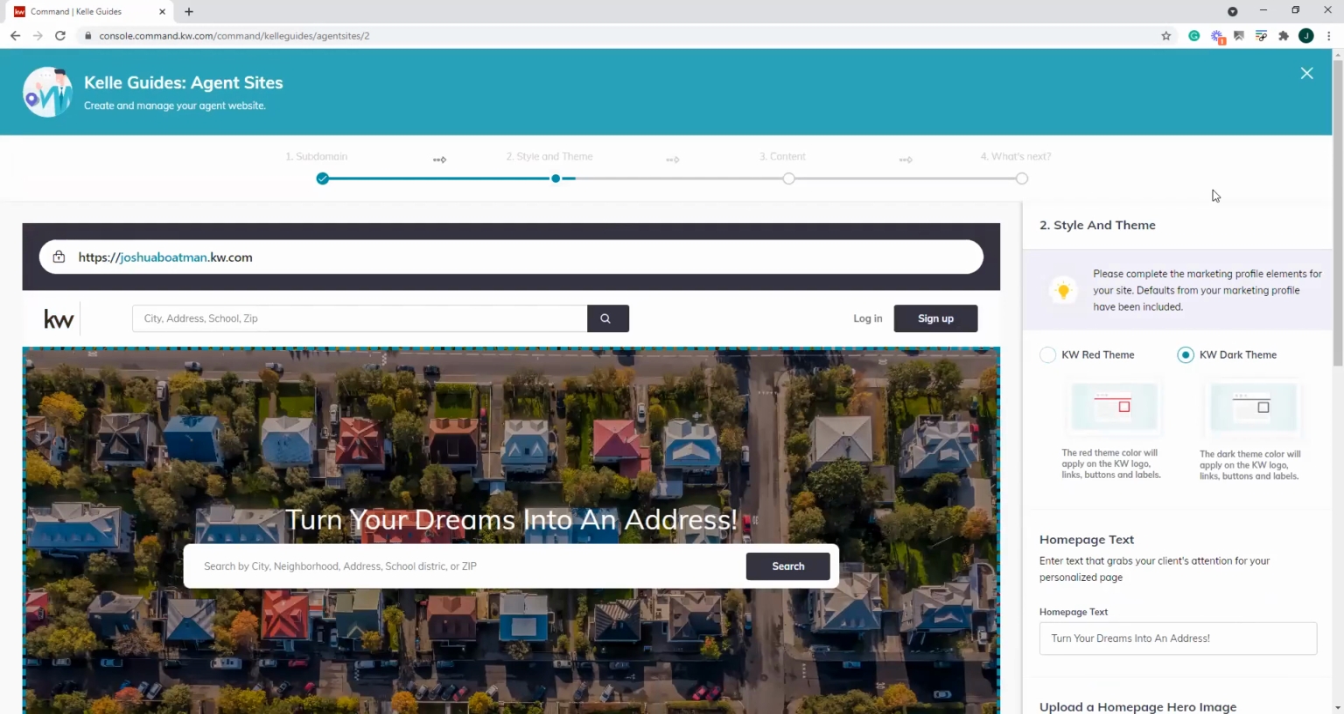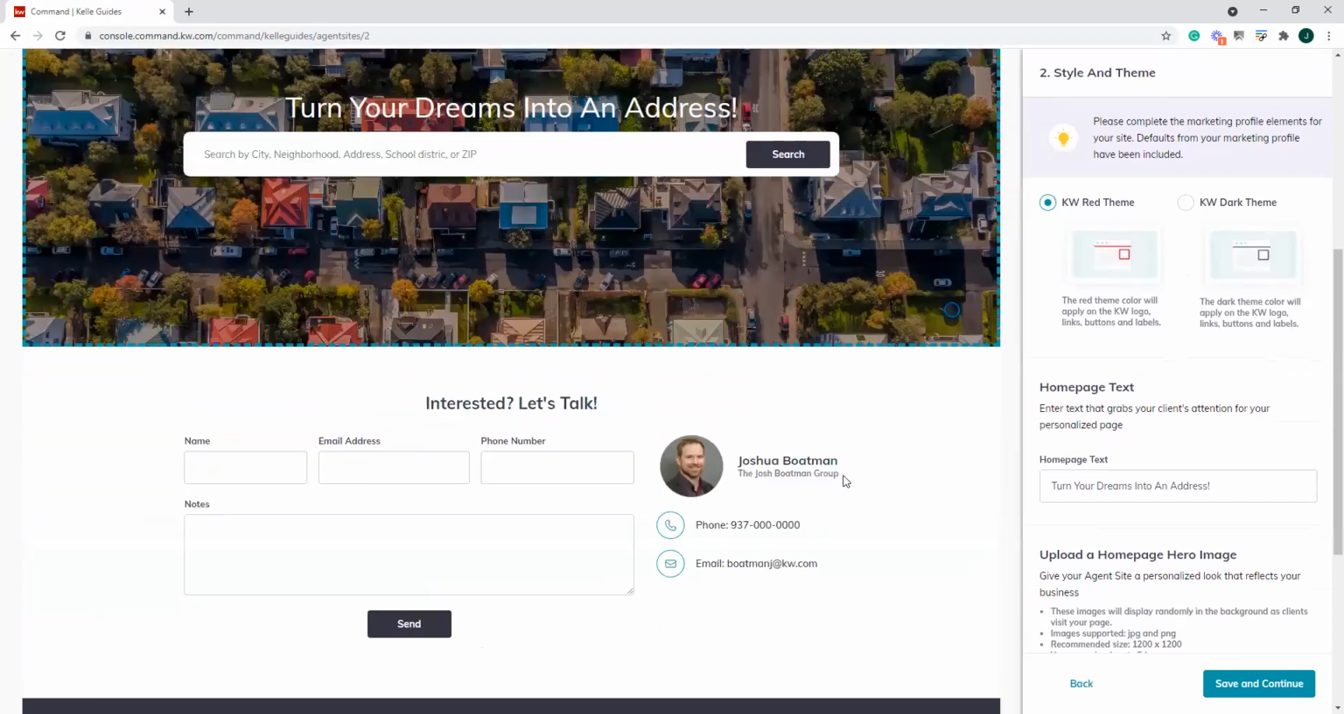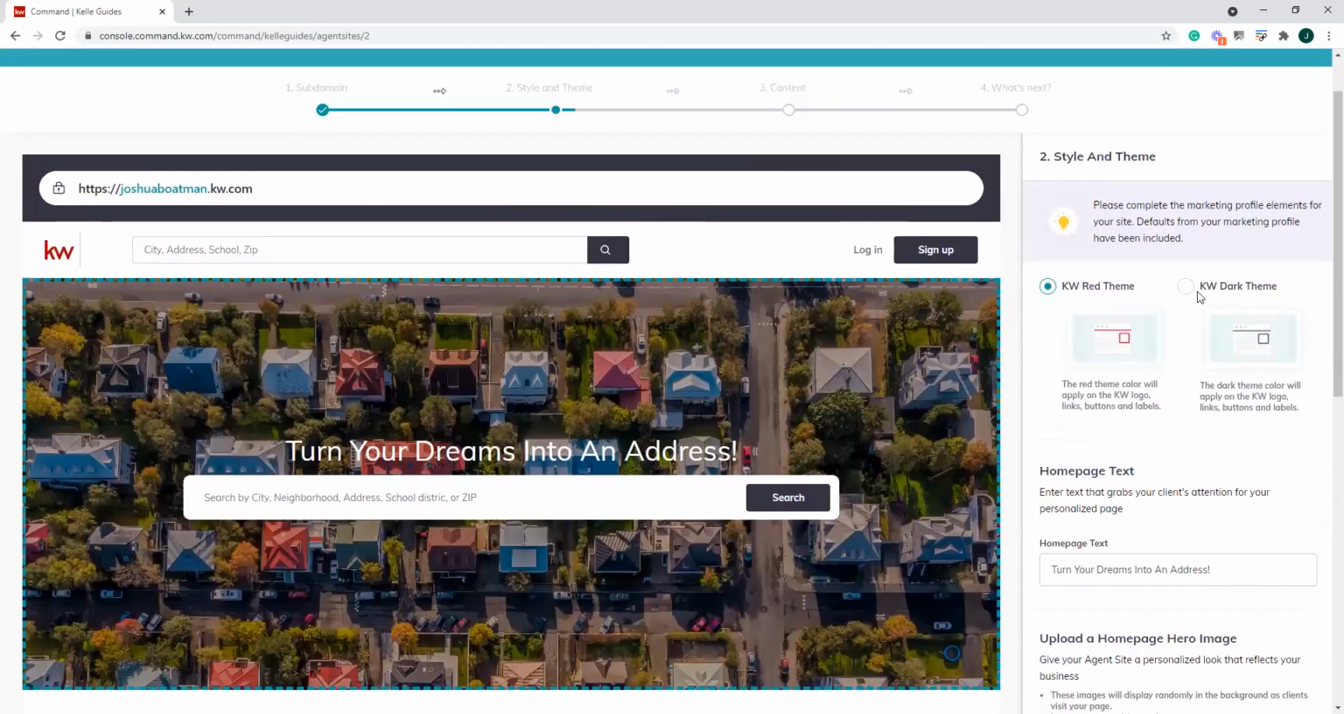So now it's going to take us to the next section here, style and theme. For all intents and purposes, the initial thing you're going to pick is, do you want the red theme or do you want the dark theme, right? In the end, there's not that much difference other than some subtle nuances. With the red theme, some buttons and logos and symbols will be red. In the dark theme, things will be dark.